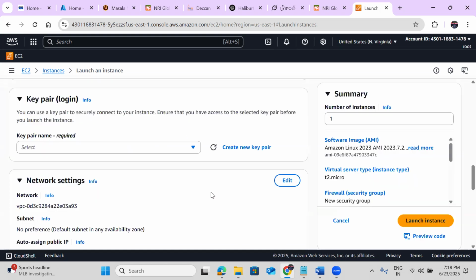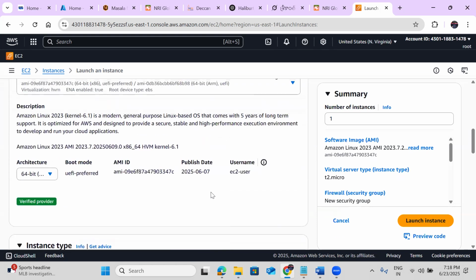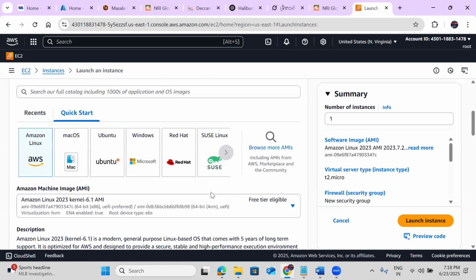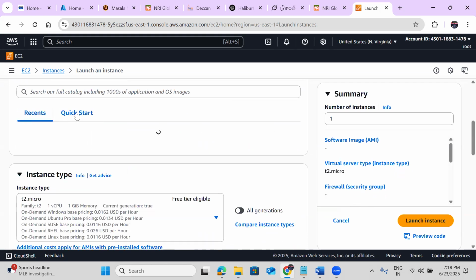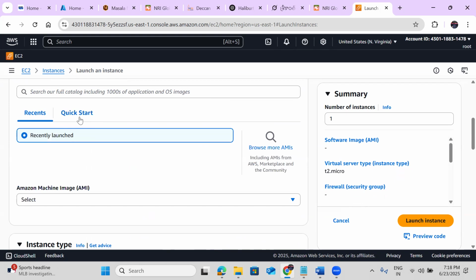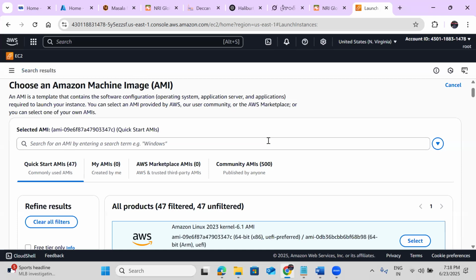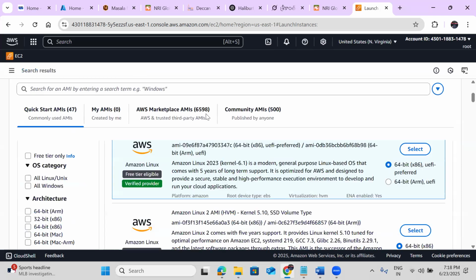And coming back to the instance types. Here, if I go for the AMI, by default we are showing the Quick Start, right? And Recent also shows what recent AMIs we have chosen in this account. Otherwise, we can search AMIs from the Marketplace. Here in the Marketplace it's showing 0, right? But technically we have more than 6,000 AMIs available.